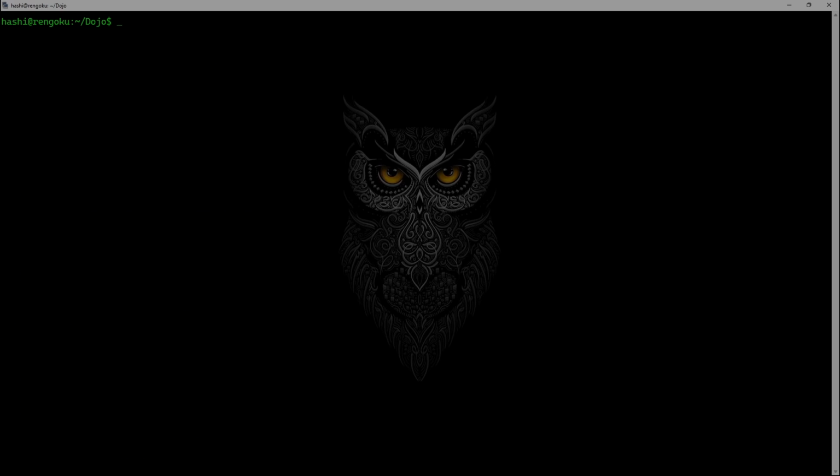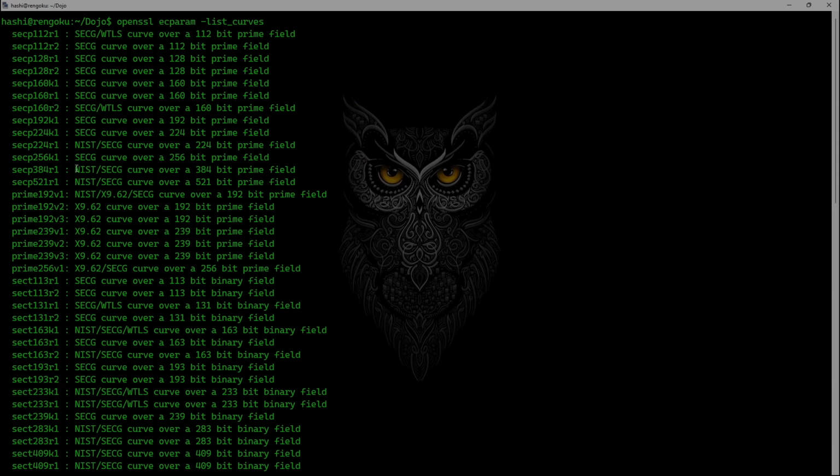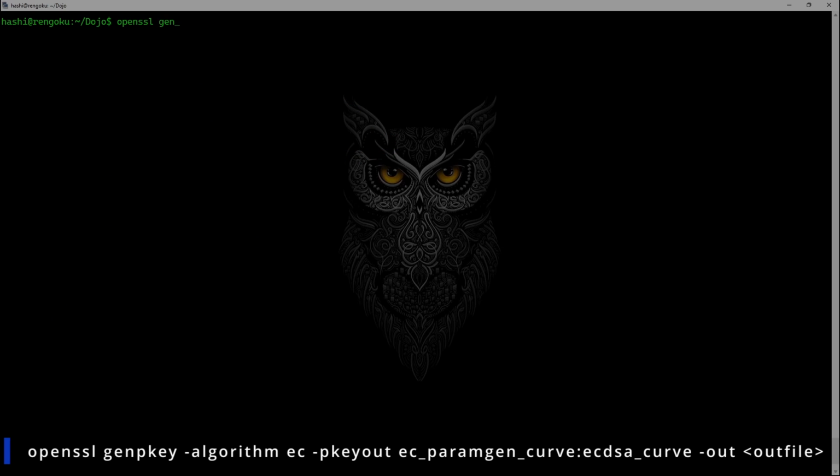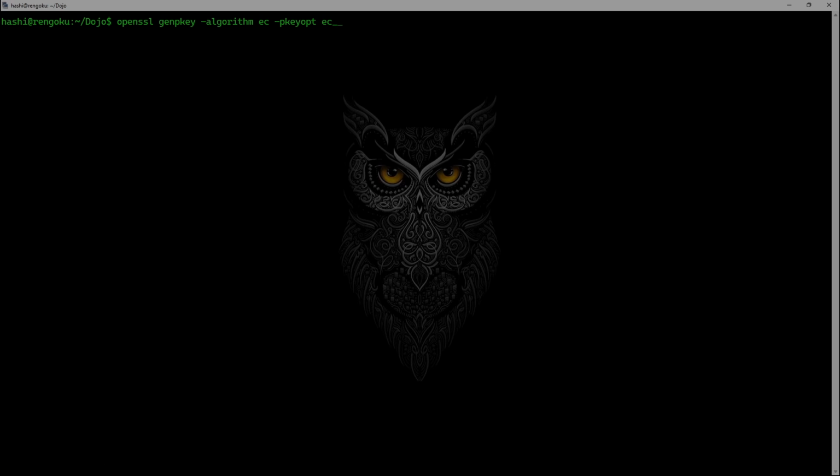I'm going to try to generate an ECDSA key now. So obviously I need the param. So list curves, and okay, this is the one I want to use. Clear the screen. All right, so the command is openssl genpkey -algorithm, and the algorithm is EC -pkeyopt, so private key option, and the option that I need to pass is the curve. So it's ec_paramgen_curve: and the curve that I want to use.